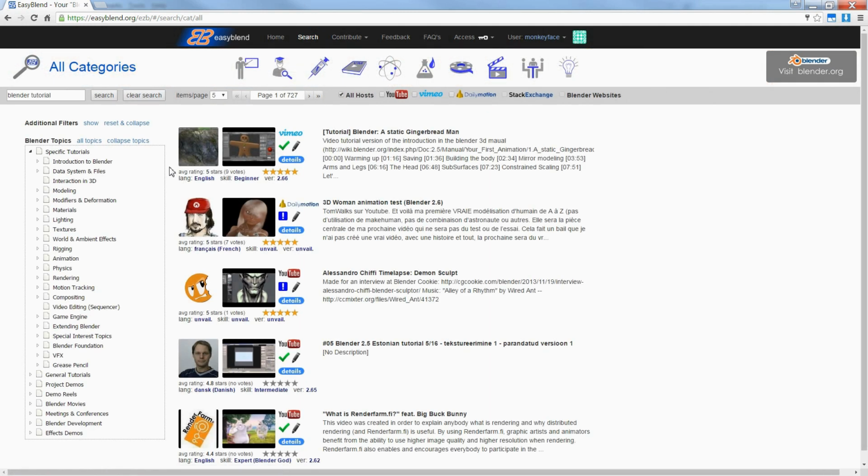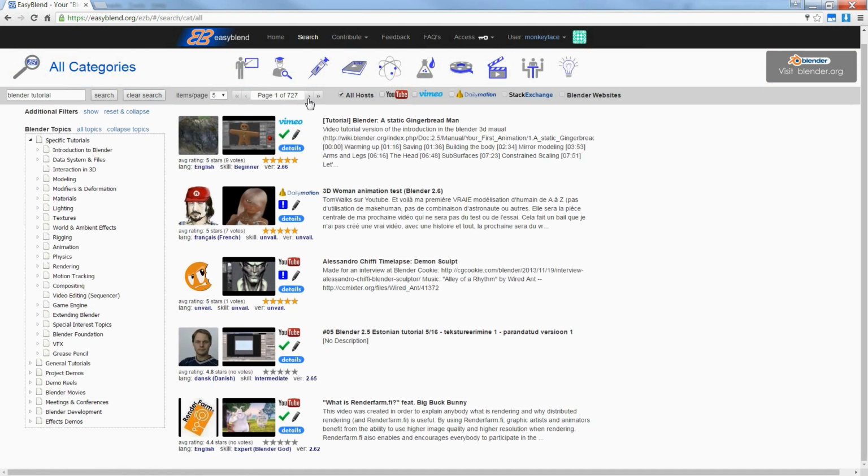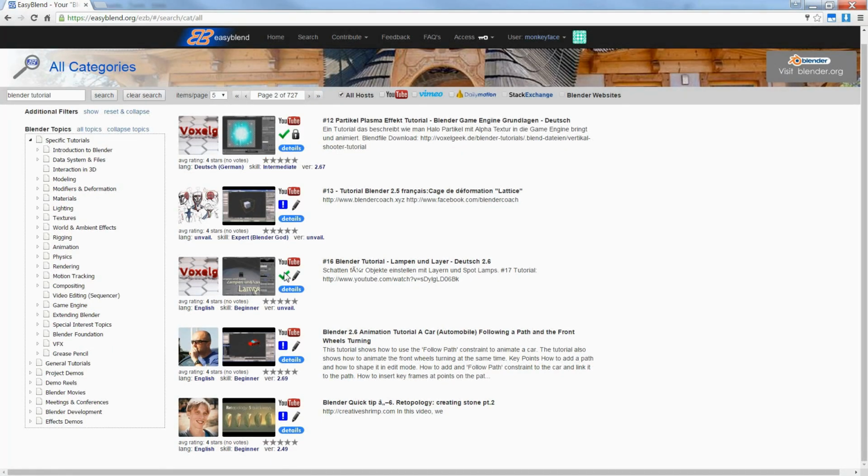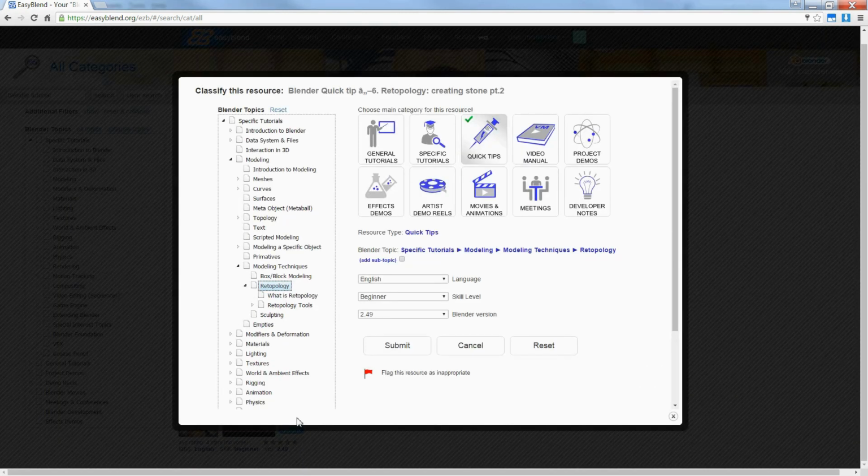Or maybe I just think I know better than the last guy and I just want to modify the existing classification. The process is very similar to the one we just walked through with adding the new resource. Whenever you're logged in under your account, an edit icon will show up next to every resource that is available for modification. Clicking on this icon brings up the exact same form we used a few moments ago to classify the new resource. This time, we can use it to modify the metadata for this existing resource.